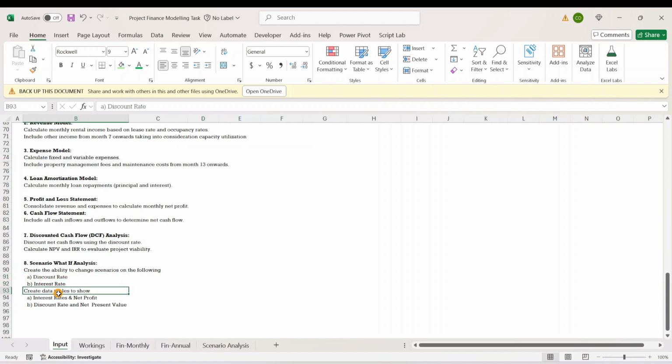So if we come to the input sheet, we're going to create the ability to change scenarios on the following: discount rates and the interest rates. Sometimes these are called one-way scenario tests or one-way data tables. So we're going to have some two-way data tables to do our analysis. So let's start with the first one, which is discount rate.